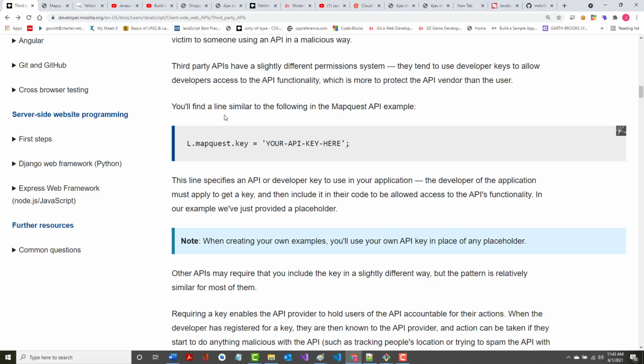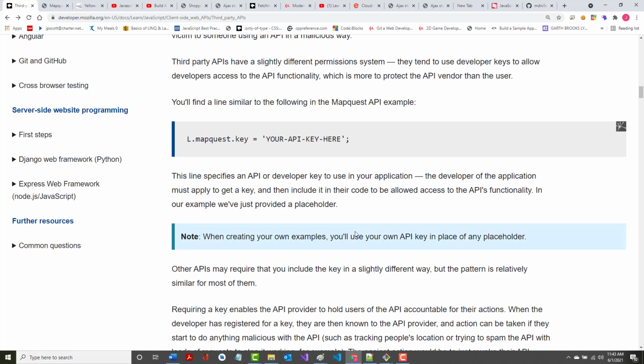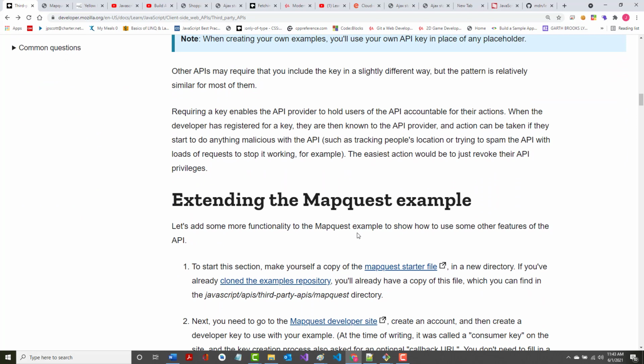Okay, so they show us a very simple line, and it won't be your API key here. It'll be a series of letters and digits typically. And as it says, it supplies an API or developer key to use in the application. The developer must get the key and include it in their code in order to be able to use it. All right. Now, it says when creating your own examples, you'll use your own API key in place of any placeholder, and that's true. Other APIs may require that you include the key in a different way, but the pattern is similar in most, if not all of them.